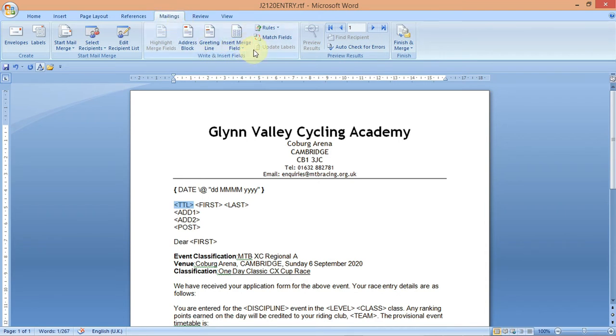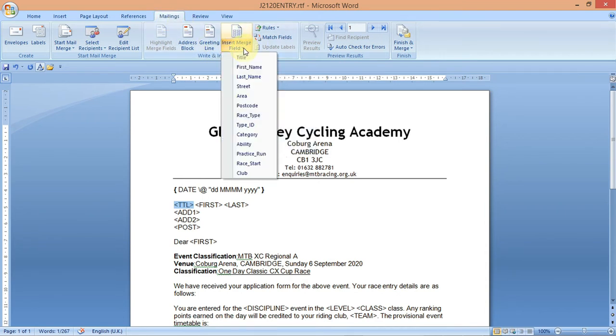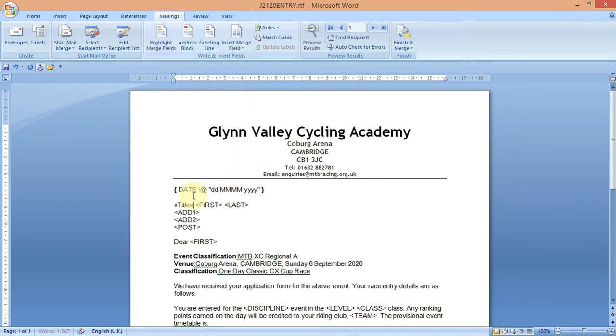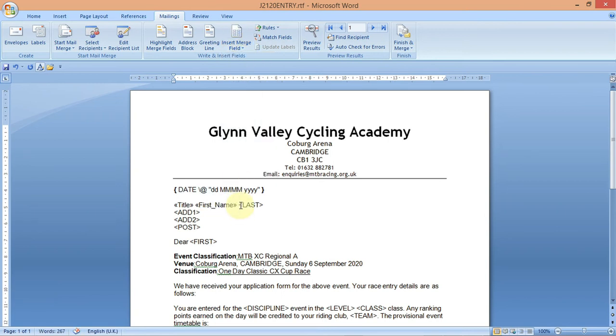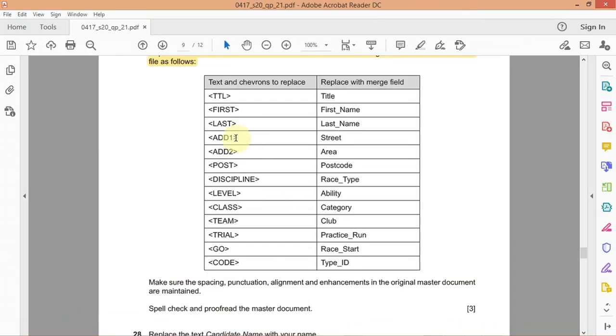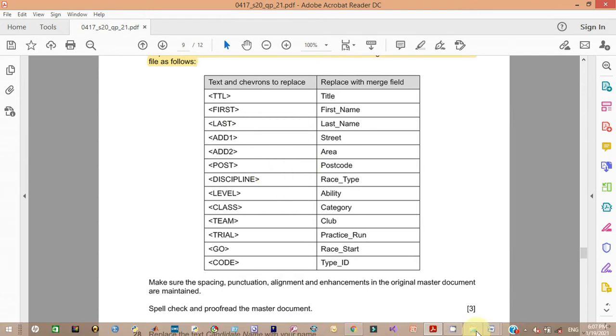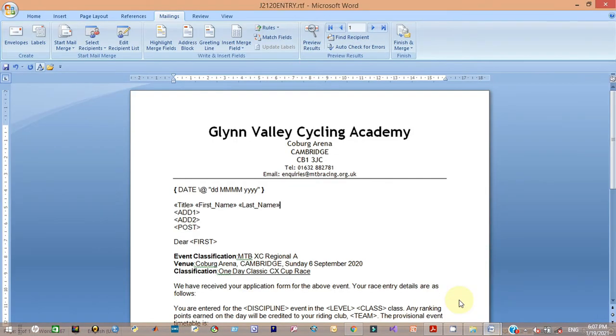Then you see insert merge field. So this is title. Then next is first, this one with first name. So insert merge field, first name, and also come here, then do the same thing here, insert merge field, last name, then address one. I need to confirm, let me just see that. Okay, address one is street, two is area, street and area, address one and two. So go back to your master document now. So address one here.